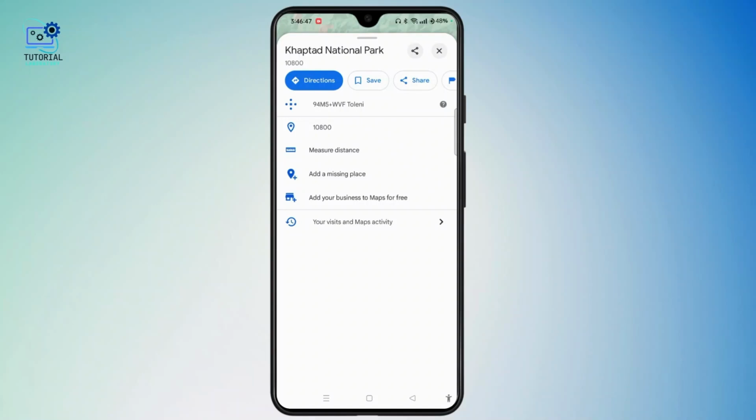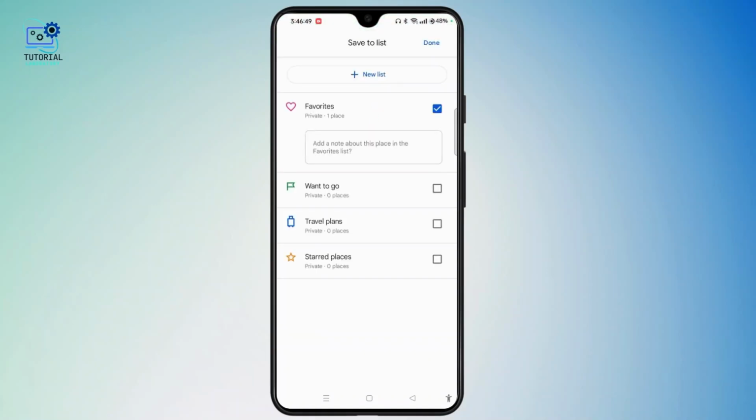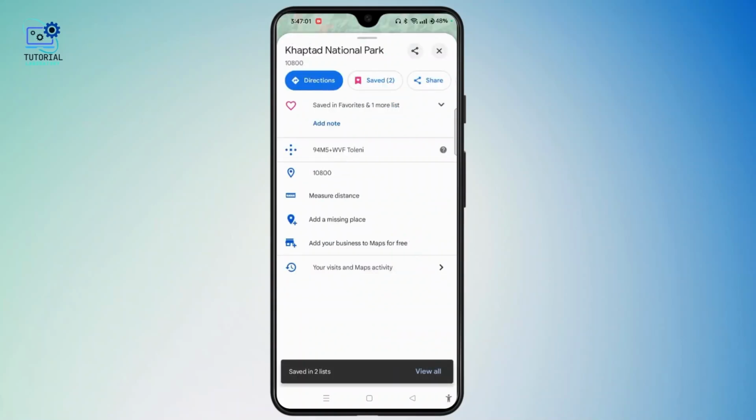Furthermore, when you tap on the save icon or button, you can easily save to a particular list, that is your favorites, want to go, travel plans, or stay at places. Once done, tap the done button at the top right corner, or you can also add a new list as well.